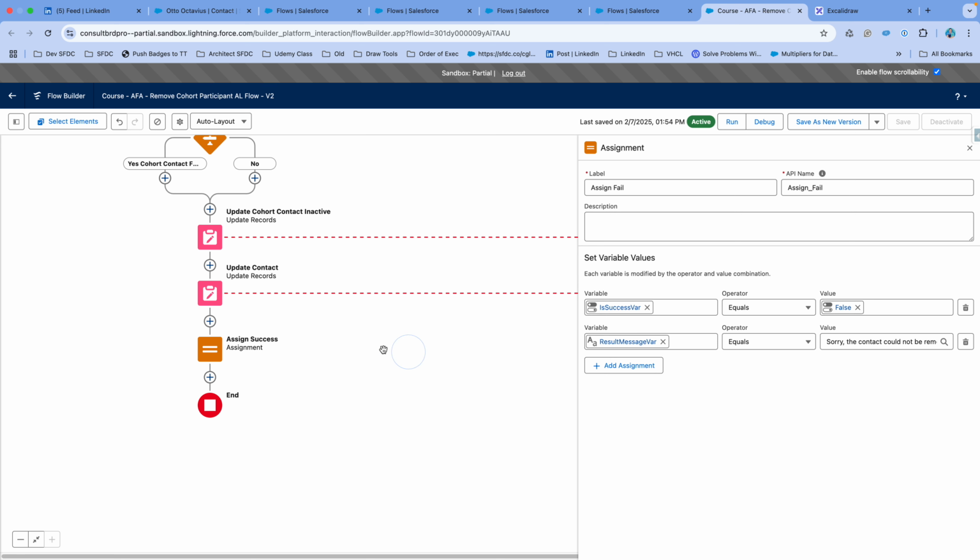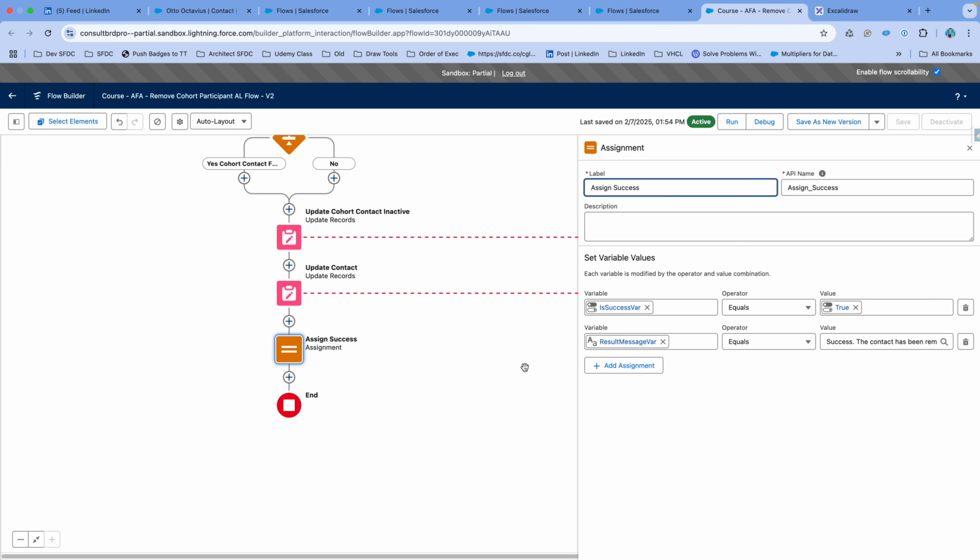And also for my success, I did something similar where I assigned true to is success Boolean that I would pass back, and the result message variable that would say success, the contact has been removed from this cohort. So in a nutshell, this is my first Agentforce setup. And as you can see, it's not perfect yet. I'm still working on it.